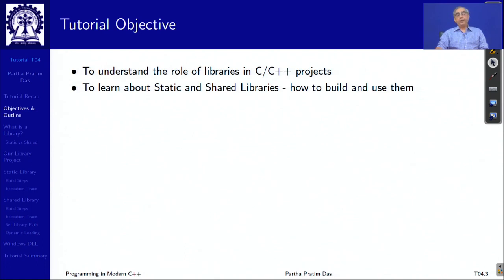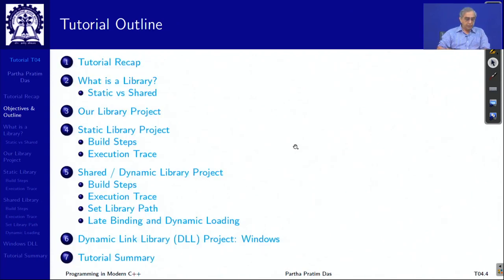So, when they are provided with the language by the compiler vendor, those are specified in the standard library, but each one of us, while building big projects, would like to build our own libraries in addition to the standard library and use them. So, in this tutorial, we intend to understand what libraries are, what it means when we say we have a static library or a shared library and so on, how to build these libraries and how to use these libraries. Right? So, this is the last of the build sequence of tutorials that we are going to discuss.